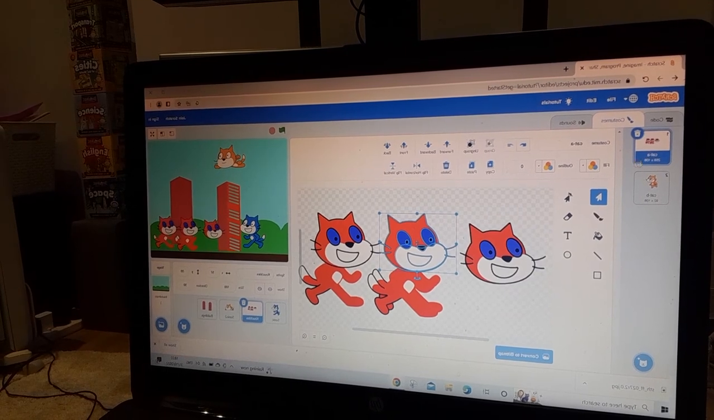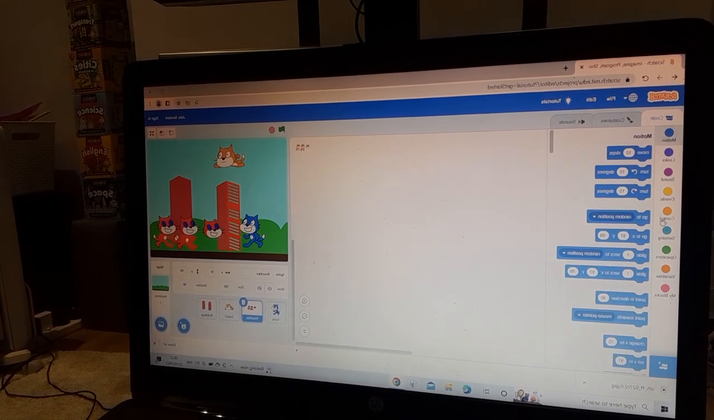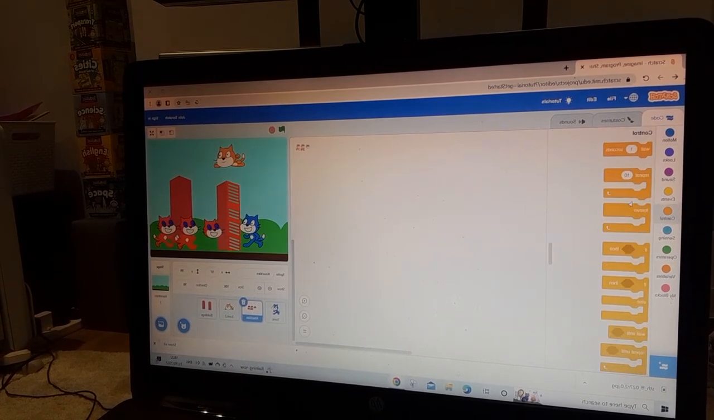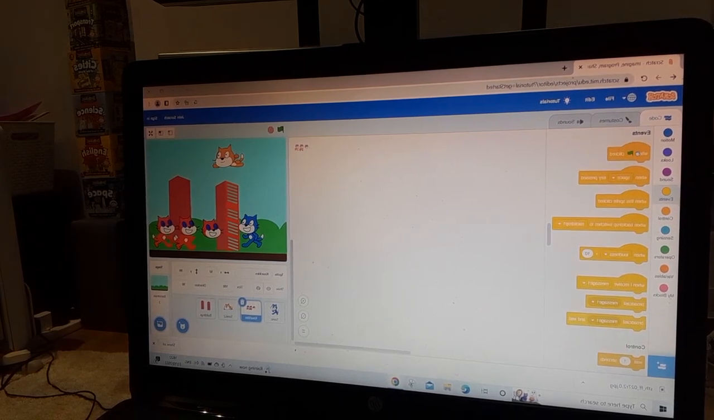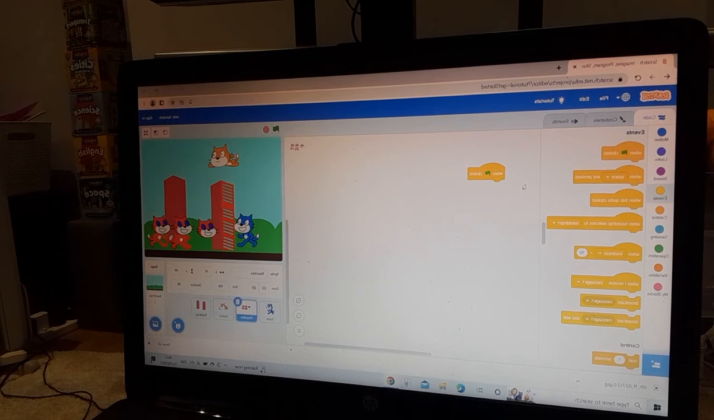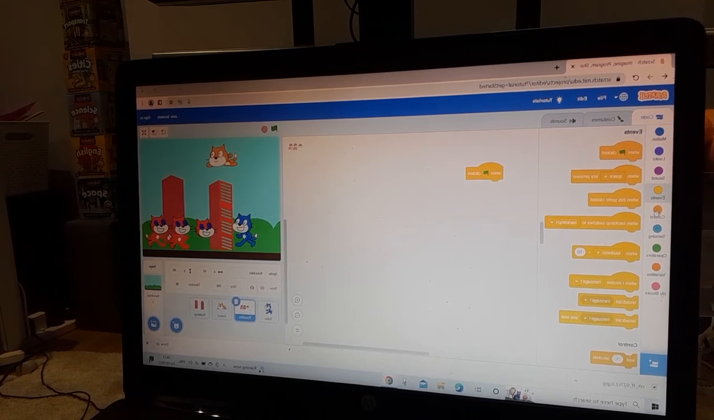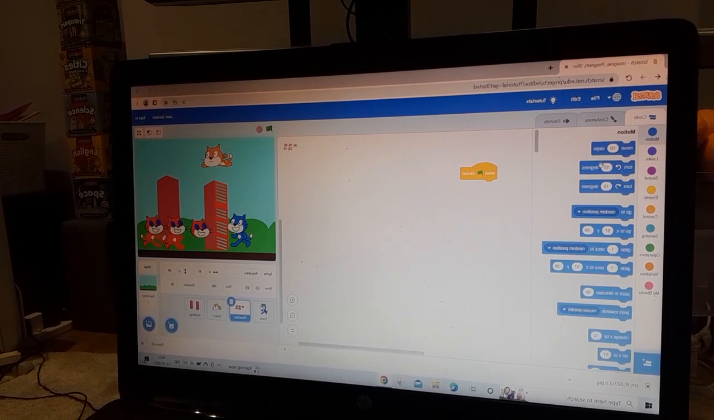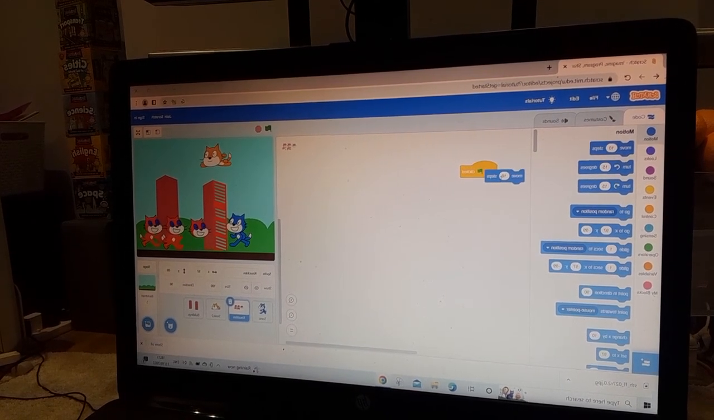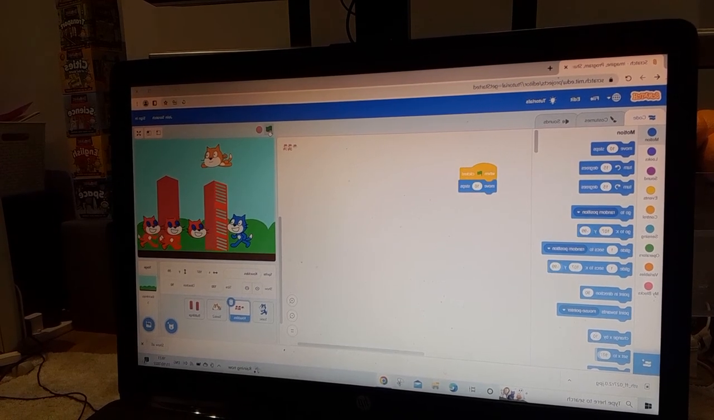And then, let's go to the code. Go to the events part. Press when clicked. Then, when Knuckles is facing forward, you have to go to movement. Move 10 steps. Just press the arrow to see what it looks like.